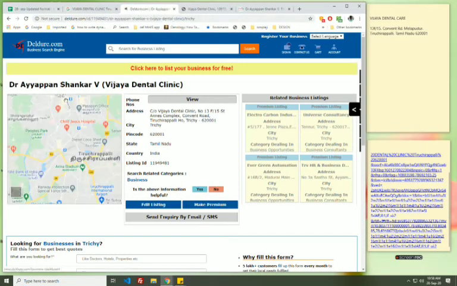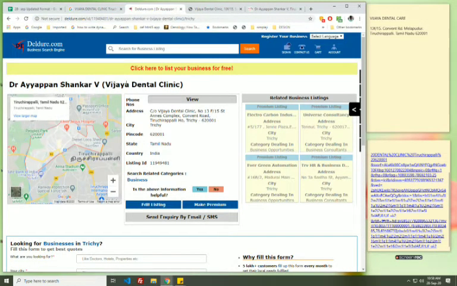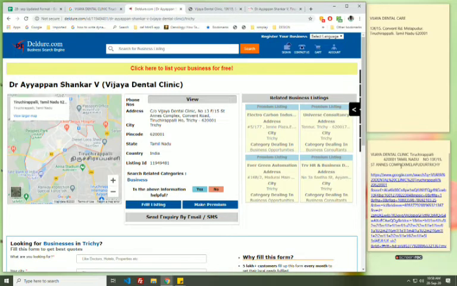So I'm going to close it off. Moving on to the next tab. I couldn't find anything useful here, so I will just close it off and move on to the next tab.